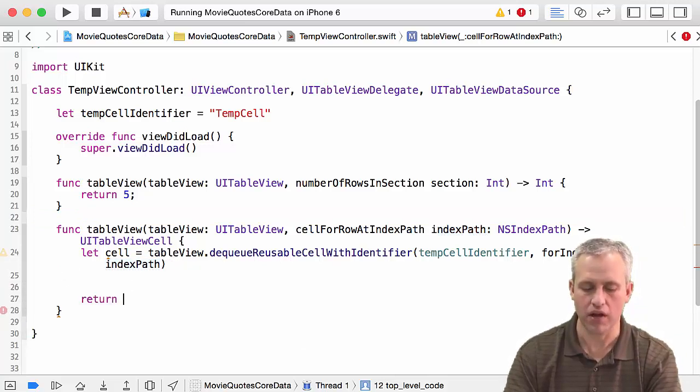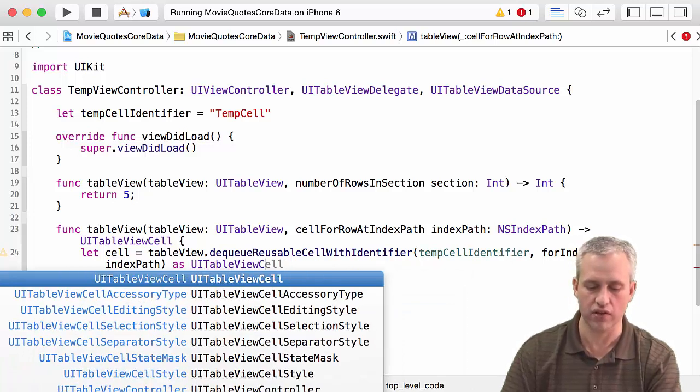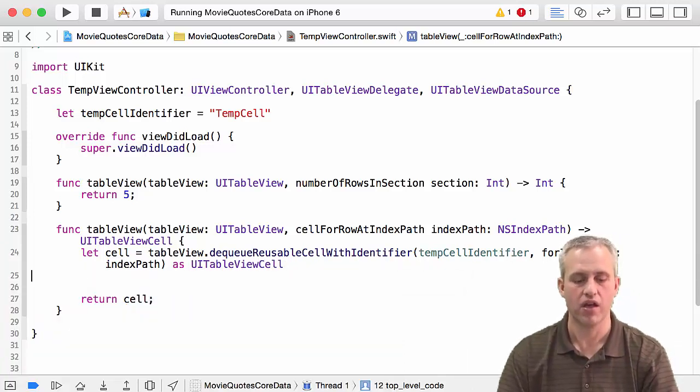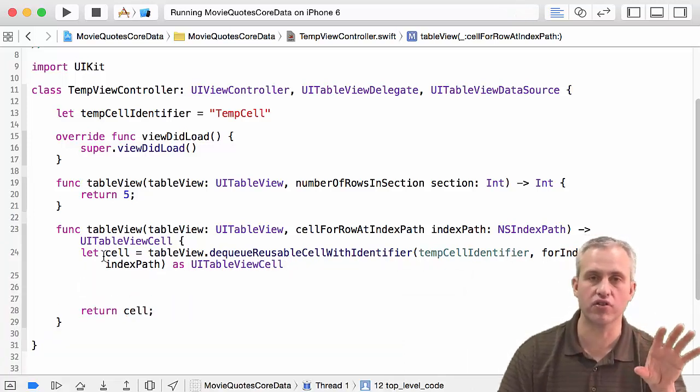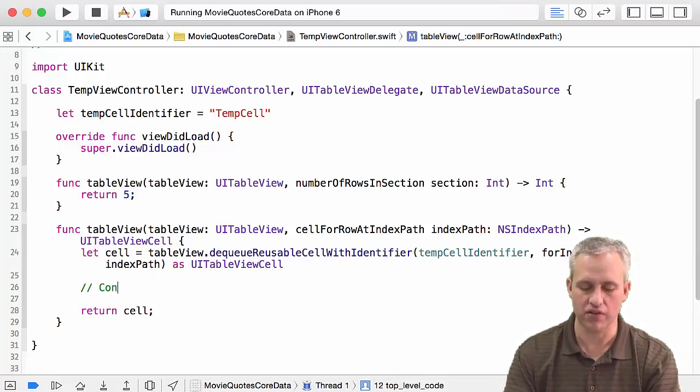And at the bottom, what you want to do is return the cell. It's yelling at us now because right now cell is an any object, and we just want to cast it to be a UITableView cell, and then our error will go away. So this is the way you typically start this function and the way you typically end it. And then in the middle, your job is to configure this cell, right?